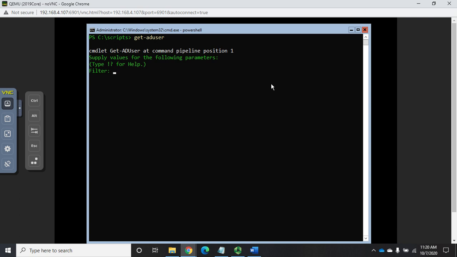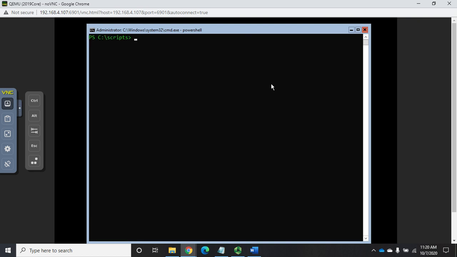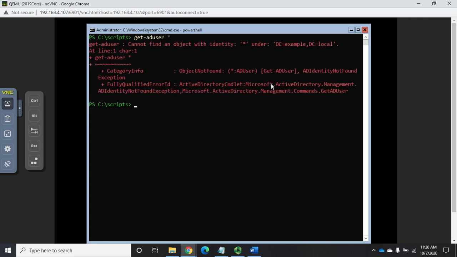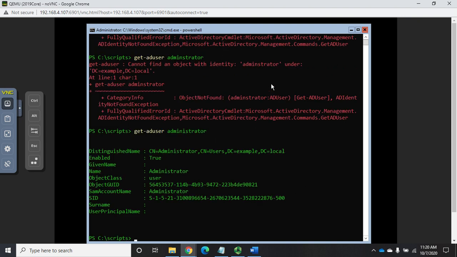Now, if you do an asterisk here, it will get information on all AD users. But a little bit of an idiosyncrasy here. If I do Get-ADUser asterisk, it can't find it. That's because it's looking for something specifically with an asterisk as a name. So I can specify a single user, Get-ADUser Administrator, and it'll find, if I can spell administrator correctly, my AD user Administrator.